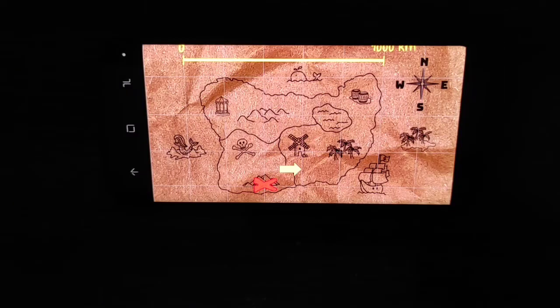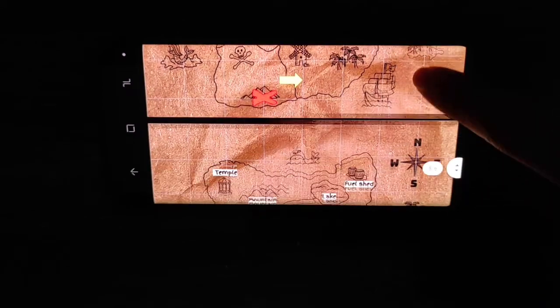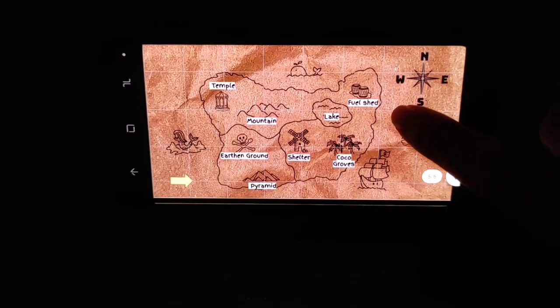Okay, the difference between phone and computer is just the scale. So after you get the scale, just do the same as in the tutorial for computer or laptops, and you will get the result. Okay, and here on the next page you can see the place name.